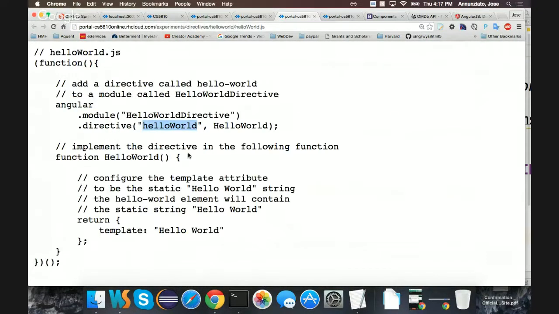And so what does it do? What am I doing here? Hello world. There it is. So it's implemented in that function. It becomes a singleton, a single instance of that tag, and we're doing the simplest of things. The simplest of things is to return an object, a JSON object that configures the behavior of this directive. We're returning a JSON object that says this hello world should use, as a template, this static text.